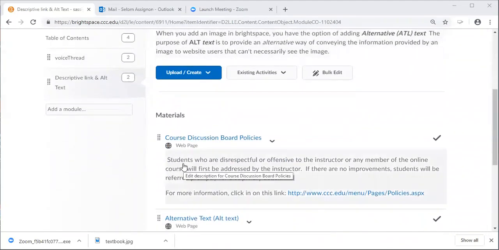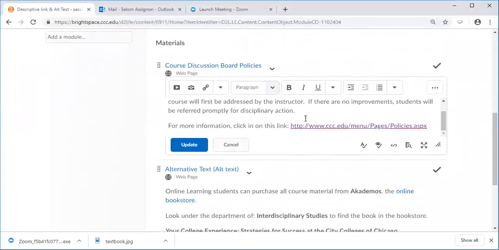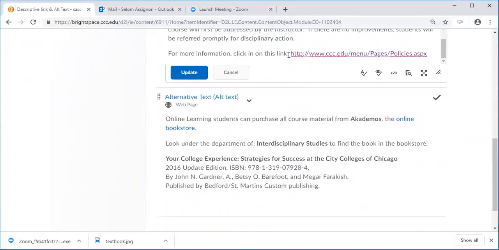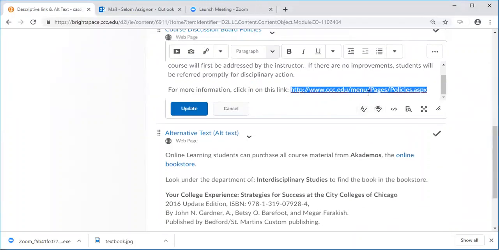In Brightspace, I'm going to use this example. You created this particular content here, but for more information, you did include a whole URL. To change this URL to become a descriptive link, you click in it. You will copy these links. Copy, and you can either go ahead and cut it out, which means you want to take it out of there.